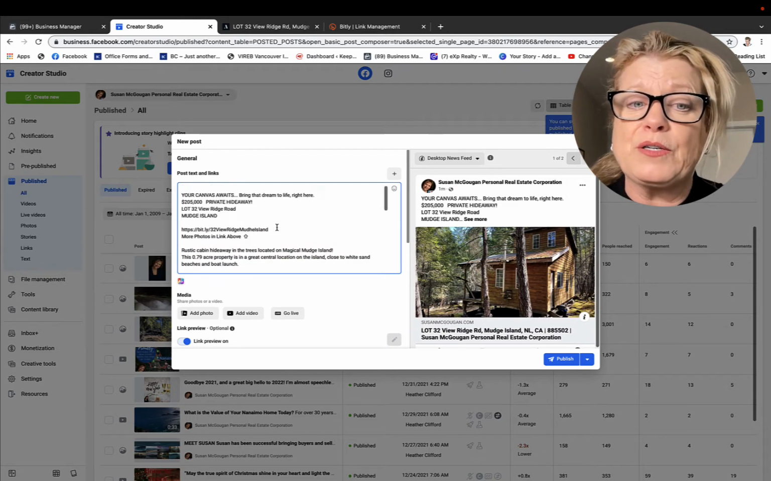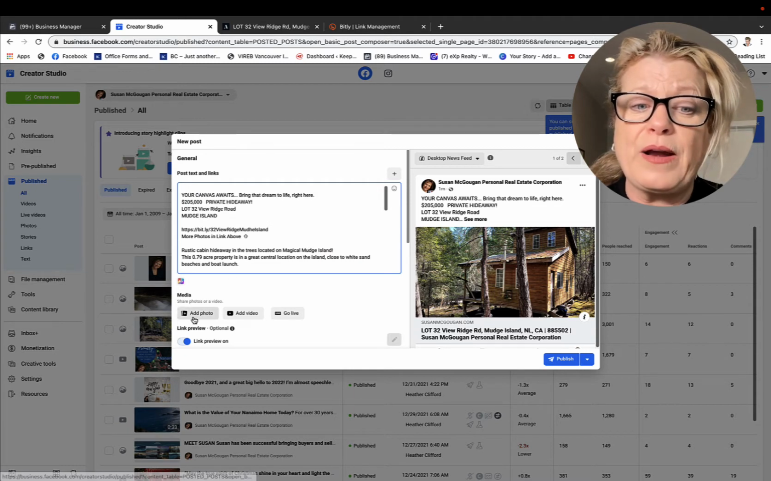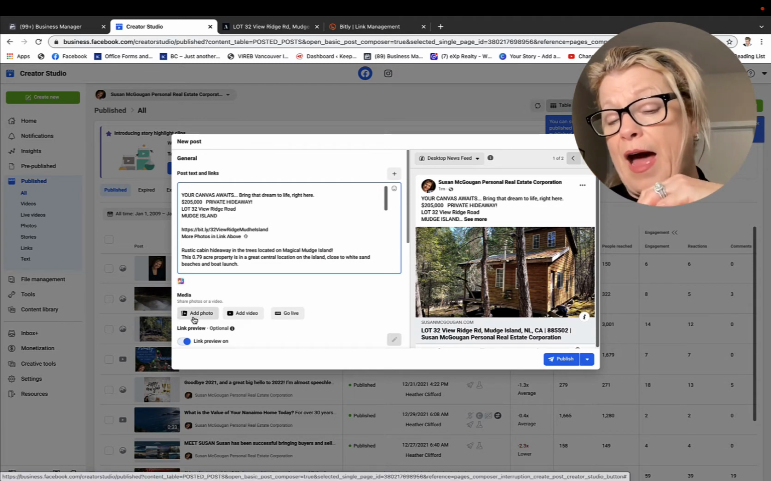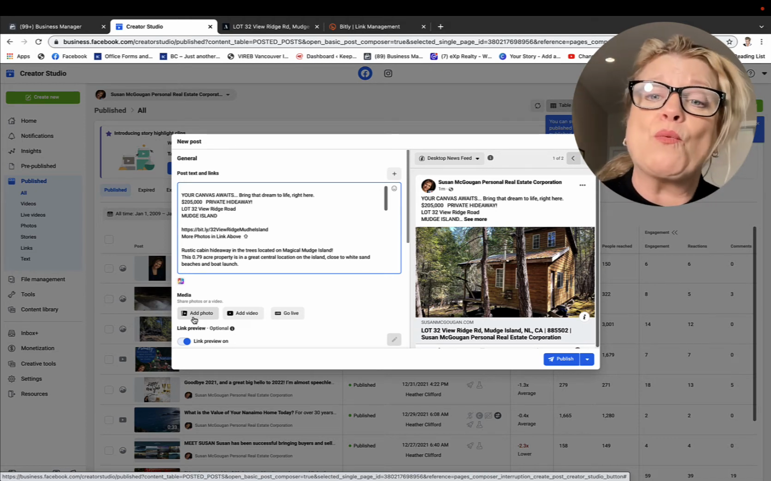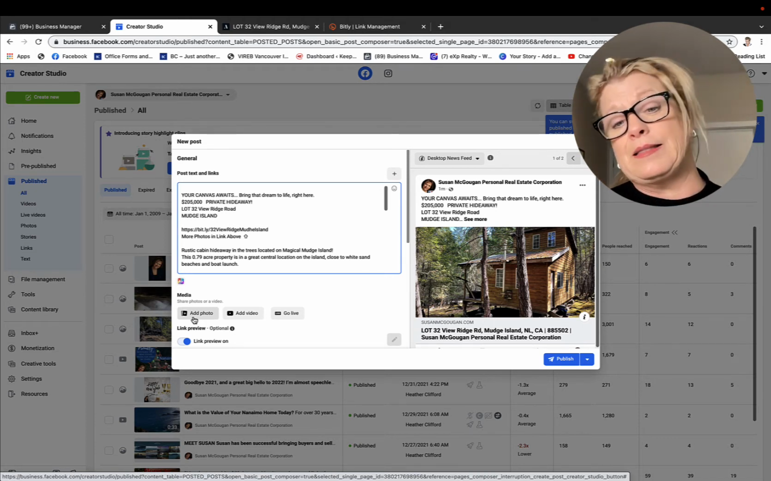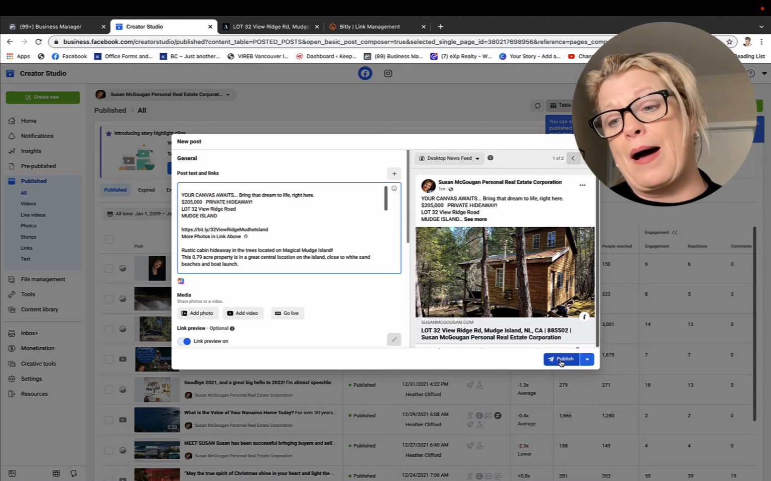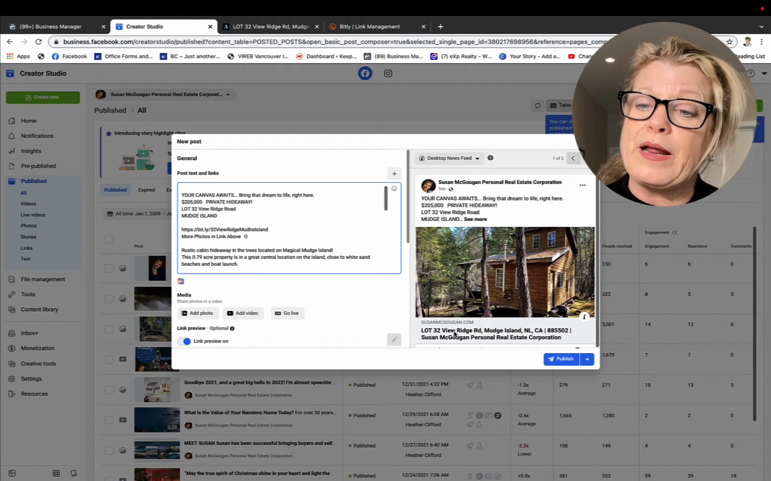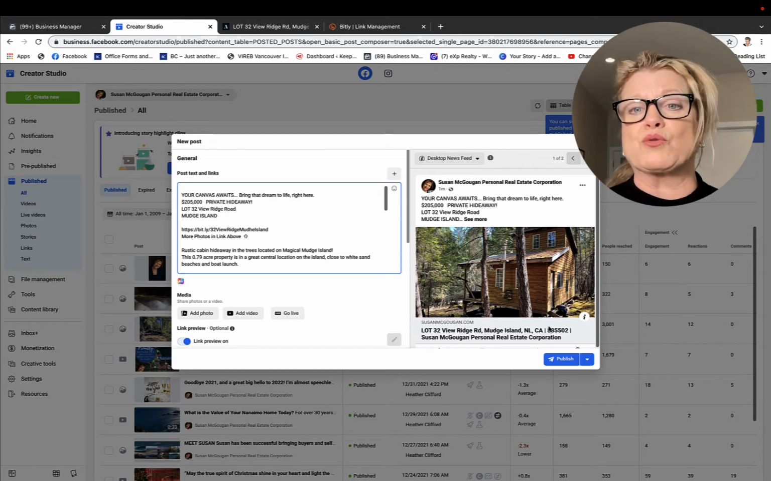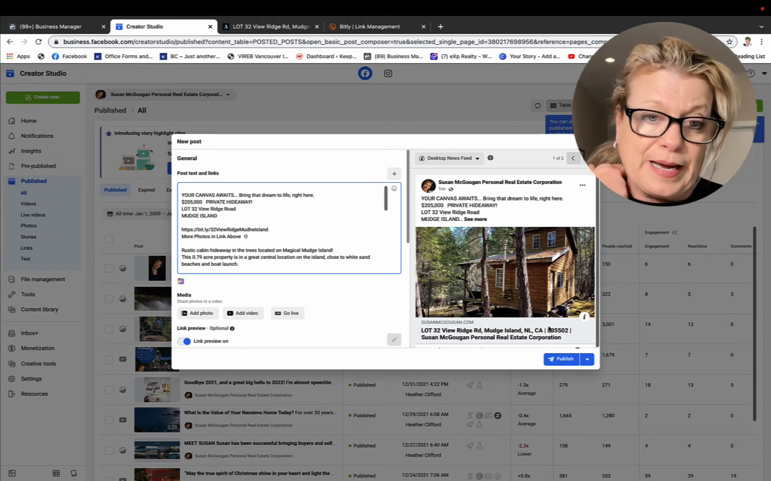Couple of things I'm going to do before I finish is I am not going to add more photos, because if I add more photos, it will take it away from being a link click. So what does a link click mean? It means when it is published, the consumer can click on the photo or anywhere on this writing, and it will take them directly to the website.